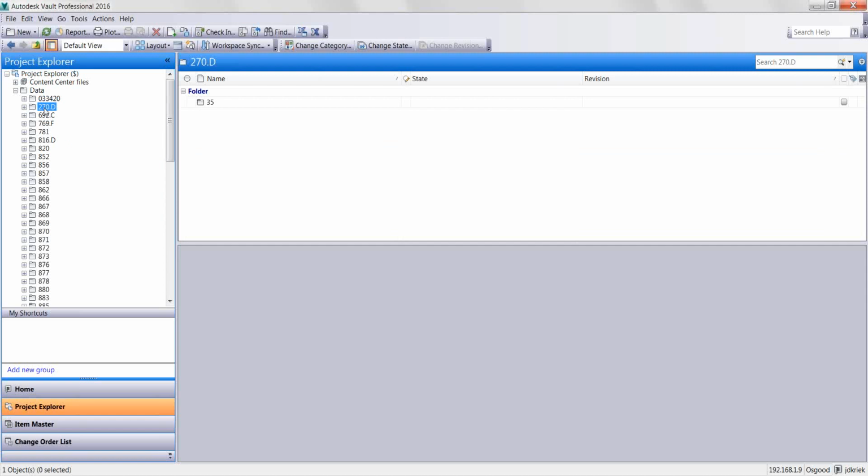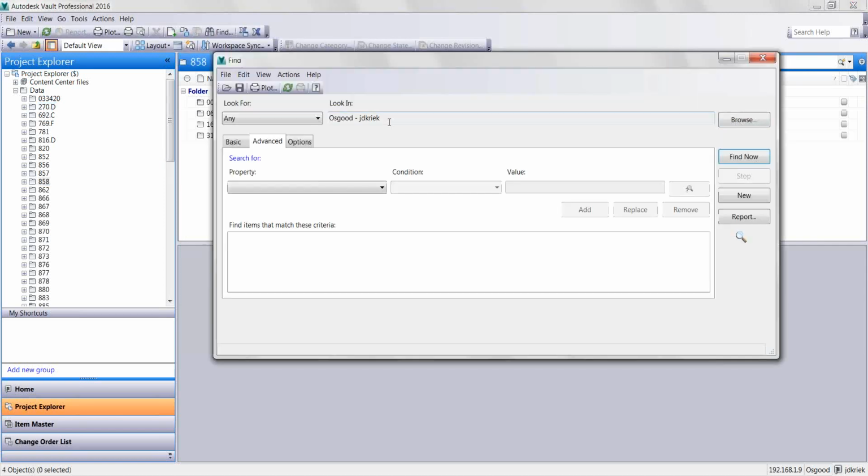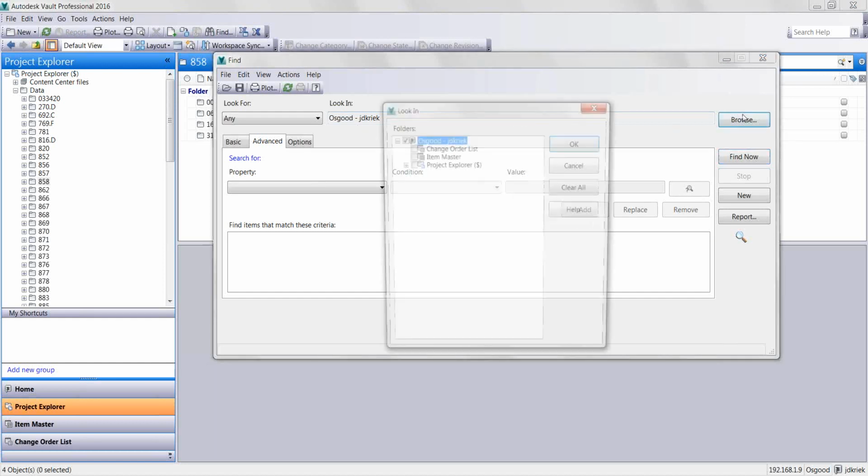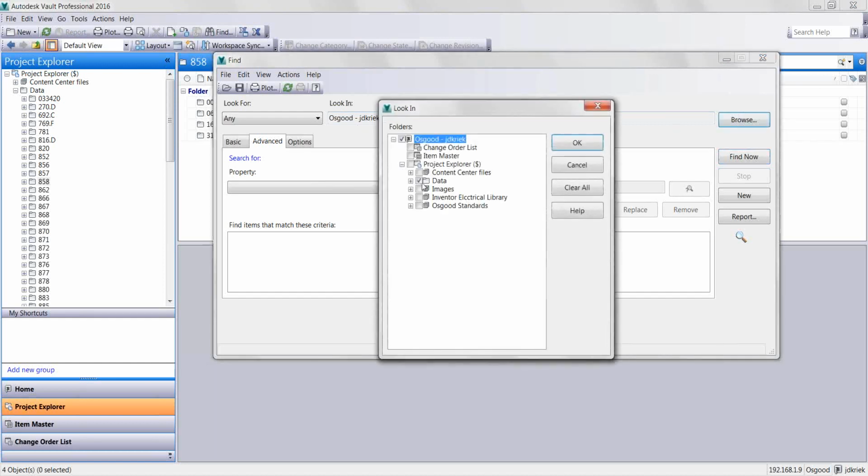And the other way to get to it is if you're in the Find section, you'll notice this is the root folder. You can come up, and again, this is something that people gloss over, is to hit the Browse button, right? So now we can come and actually choose the folder.